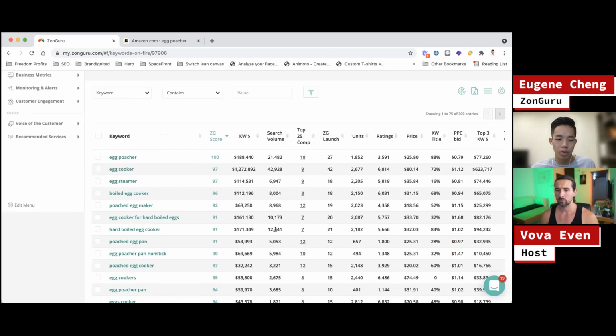There's a 12K search for hard-boiled egg cooker. Maybe because they think egg cooker doesn't make sense. The technical term is an egg poacher, but customers never know what they're going to search for. That's why it's super important to do your keyword research, so you find alternative keywords. Even egg steamer, it doesn't make sense, but I understand, man.